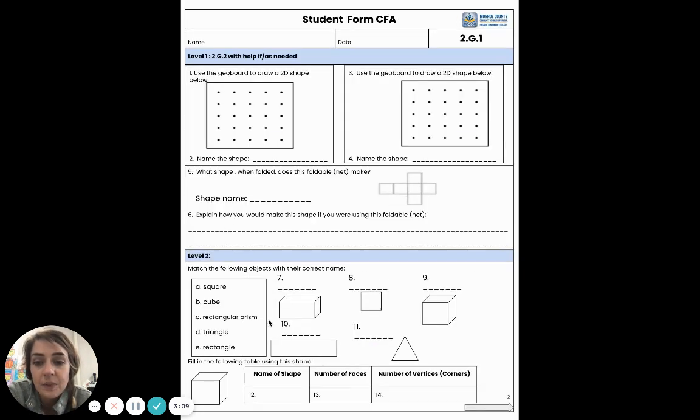All right. Down here, there's a word bank. It says square, cube, rectangular prism, triangle, and rectangle. And then there's all these lines, and there's a shape underneath. You're going to look at this shape and tell me, is this shape a square, a cube, a rectangle, a rectangular prism, or a triangle? And you're going to write that letter here. See how there's a letter A, B, C, D, E? You can either write the letter or you can write the whole name. So you'll look at each shape and tell me what the name is.